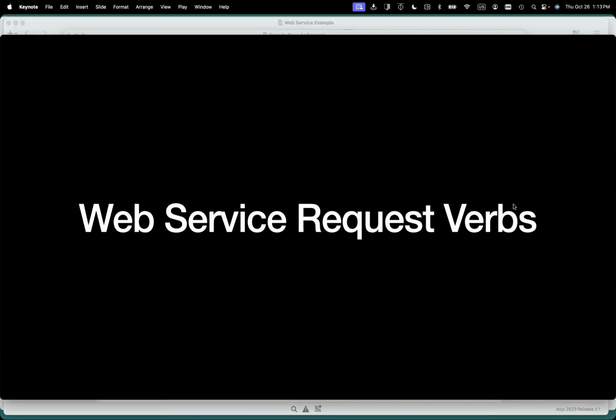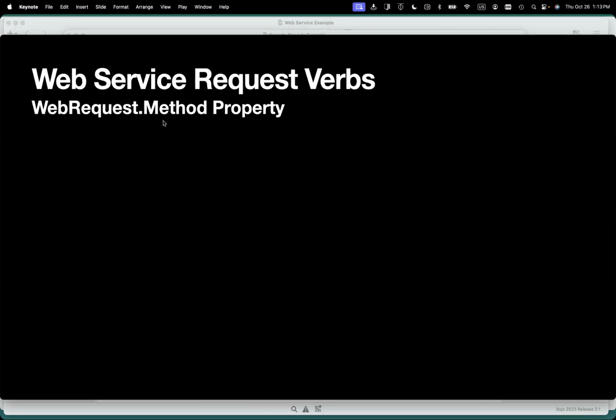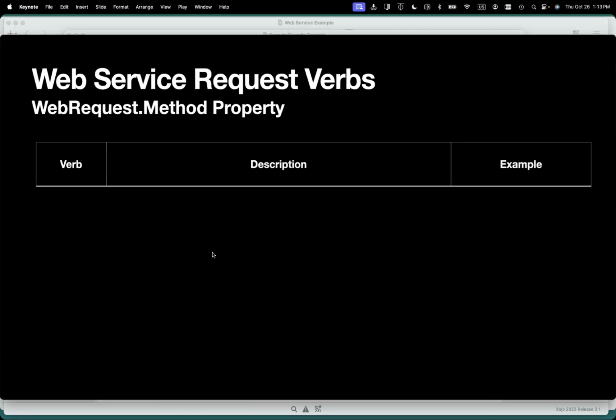Okay, so when you are calling a web service or providing one, there are certain verbs that are sort of standard. Now, you could use anything you want, but these particular verbs are part of the standard way a web service is put together. It's not required, but if you want your web service to follow the standard kind of API, then this is something you'll want to do. You'll find them in the method property of the web request. Let's take a look at what they look like.